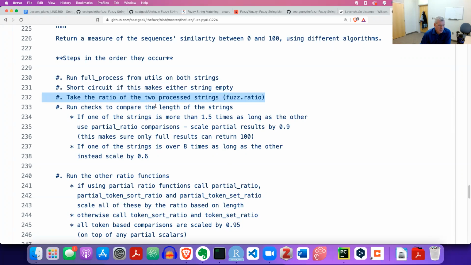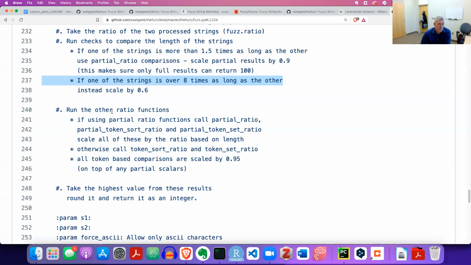Take the ratio of the two processed strings. Basically, we're doing the simple ratio. Run checks to compare the length of the strings. If one of the strings is more than 1.5 times as long as the other, then use partial ratio comparisons and scale the results to 0.9. If one of the strings is over 8 times as long as the other, instead scale to 0.6. Then run the other ratio functions.